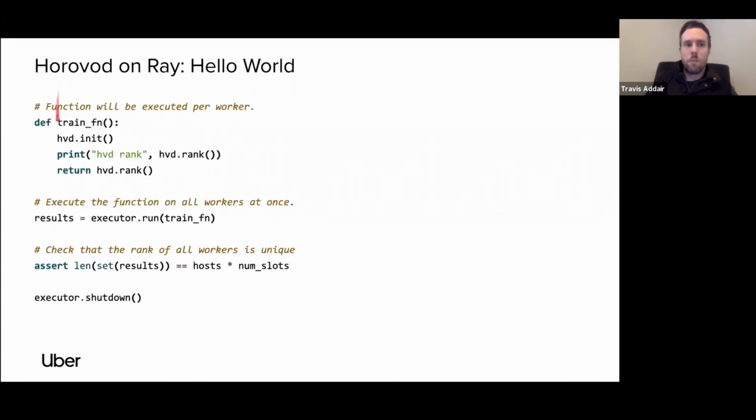So let's show an example of that. Here's a basic hello world. You have a training function that initializes Horovod, prints out the Horovod rank, and then returns that rank. We're going to execute this, which will run it on all the workers, and then return a list of results. That list of results will contain exactly the number of processes that we allocated for the executor. Then when you're done with it, you can run multiple things, or you can just shut down when you're ready.